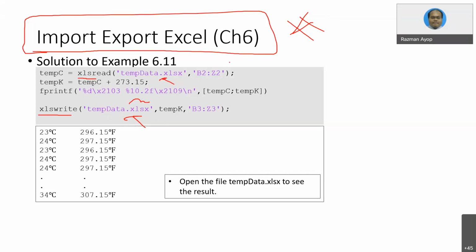And then this one is the location for the data, the location inside the Excel. And for the write, you have to include the parameter that you want to insert into the Excel. So make sure you know how to use import and export from Excel.